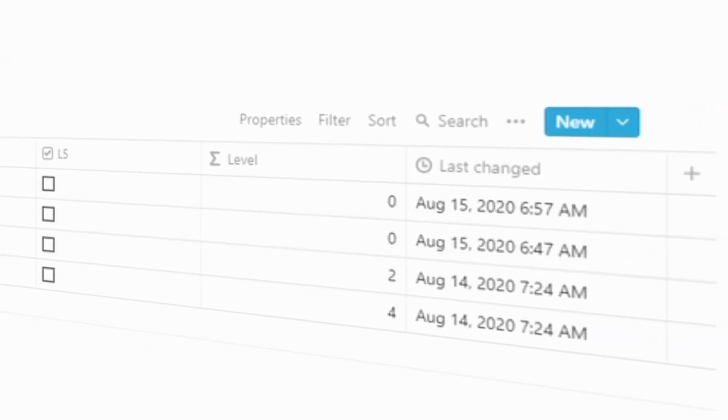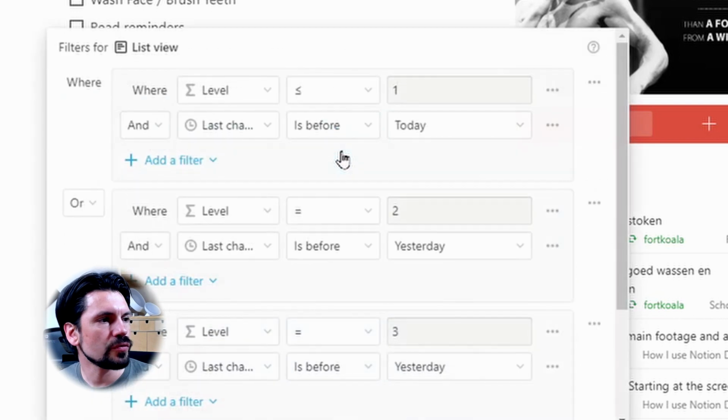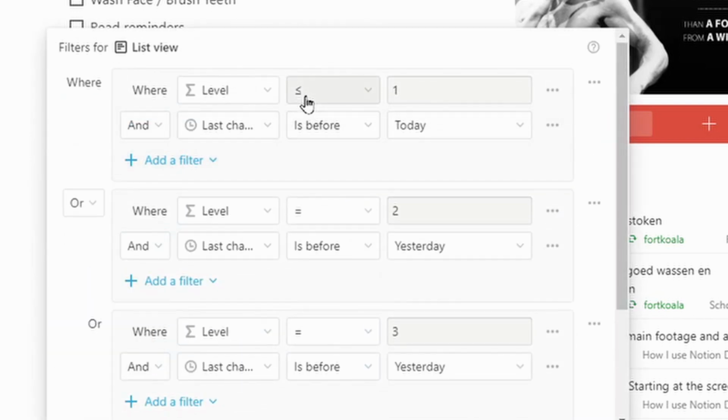In the end, there's a summary that creates levels. And the level is basically how many checkboxes are checked. I use this value together with the last changed date to show or not show something to practice that day. So when I go back to my Daystart and I go to filters, you see that if the level is equal to one, it will show it each and every day because it says it's before today. So I mark it today and it gets moved to tomorrow.